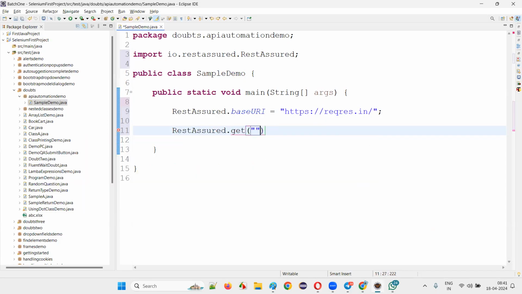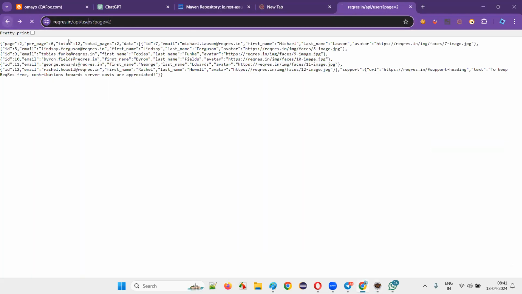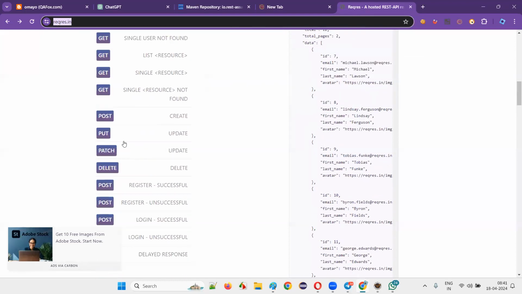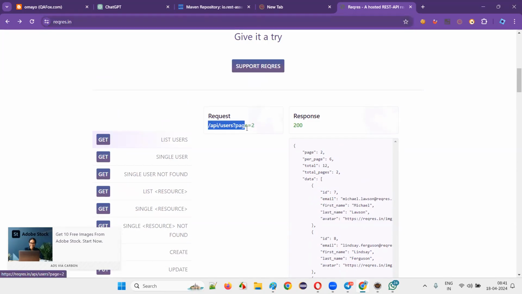And in the URL part, you give the remaining portion of the URL. Because in this particular example in reqres.in, which type of method is it? Get method. Okay, get call is happening, get API call is happening. Okay, some will have post, some will have put, some will have patch like that. So I'm using the get command, and the extra URL I have to give is this part.